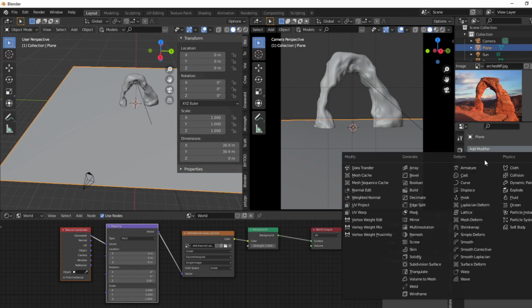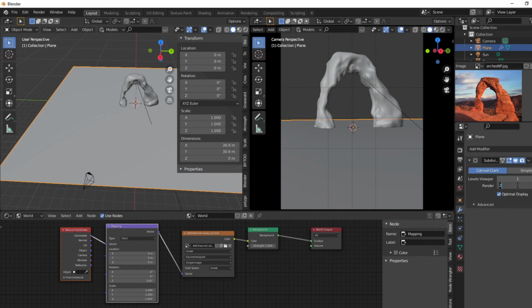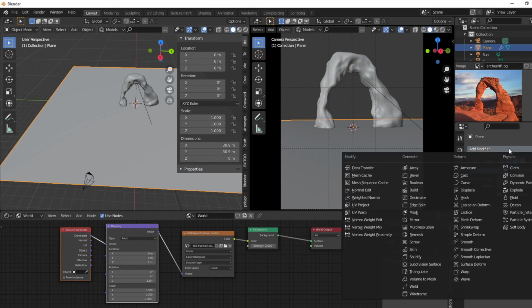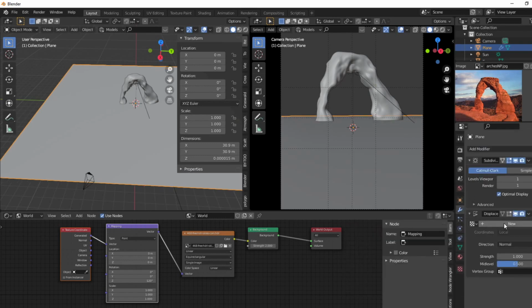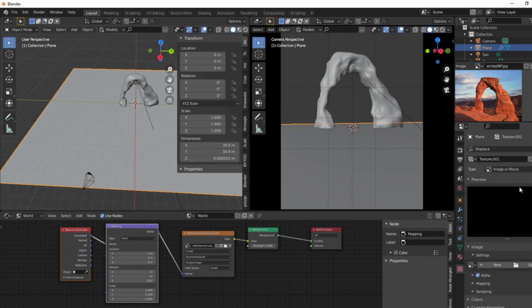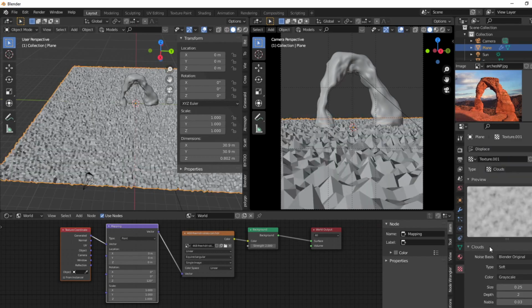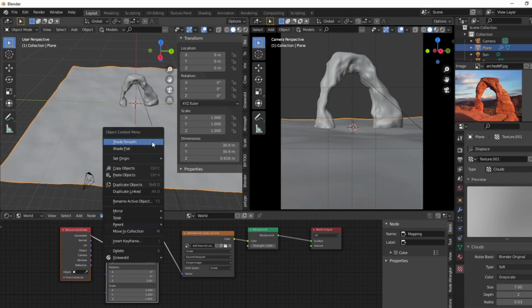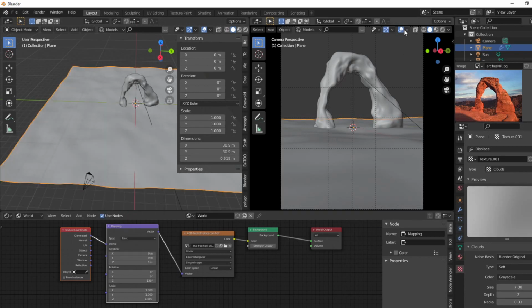And we're going to add in another layer of subdivision here. We don't need as much. Let's just put it to 1 and 1 for both the viewport and the render. Add a displacement modifier. And let's also add a clouds one for this. But ramp up the scale quite a bit. Let's set the scale to like 7 or something. So now, if I turn off the overlays here, you kind of see the sloping, got this kind of nice sloping effect to it.